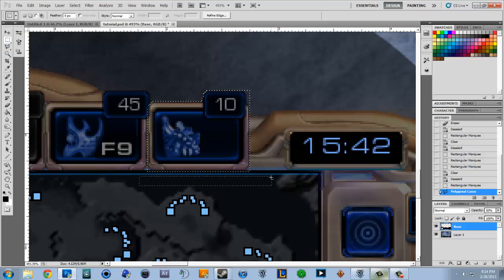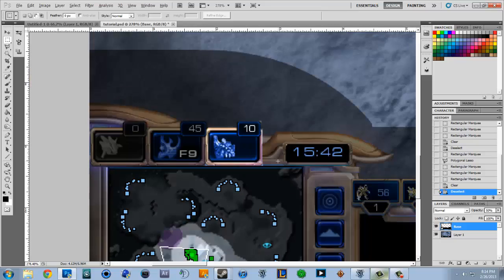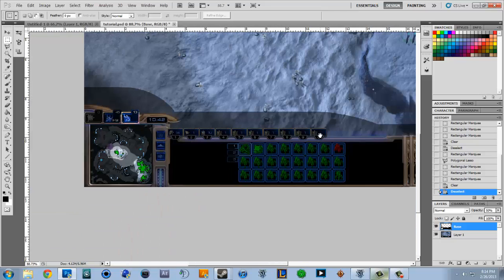You could just use the marquee tool, the square rectangular tool, whatever you want to call it, and then press delete. And that's how you can do it for that part.